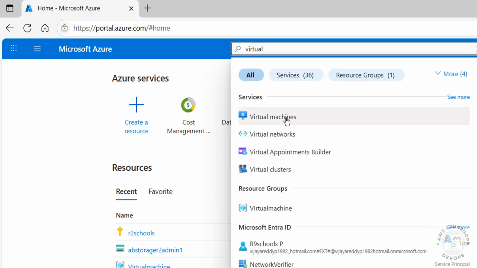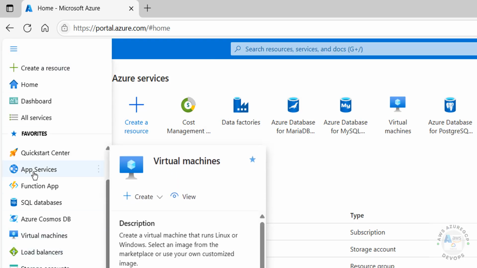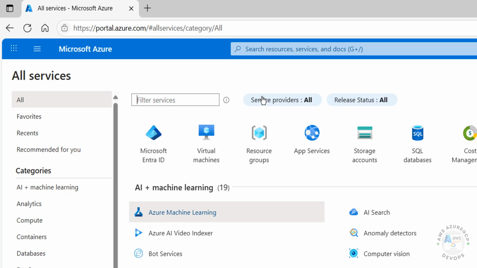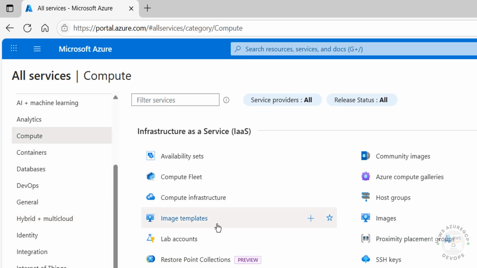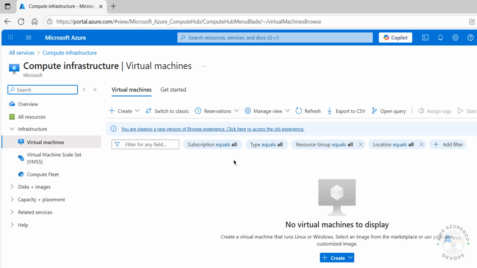See here we have the virtual machines, or click on services, then see here we have the virtual machines, or you can click on all services, then click on compute. See here we have the virtual machines. All three options are the same. Click on virtual machines. Then see, I don't have any virtual machine.